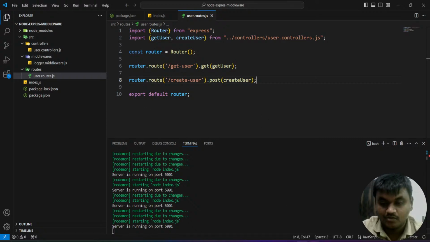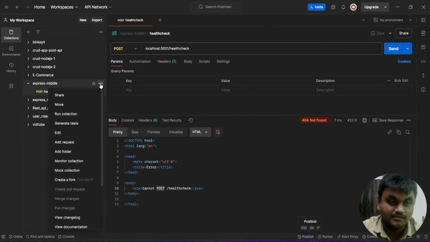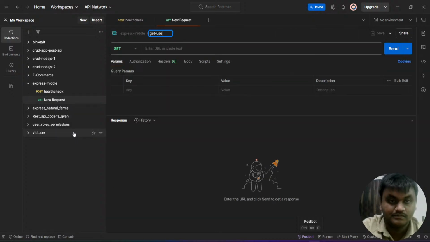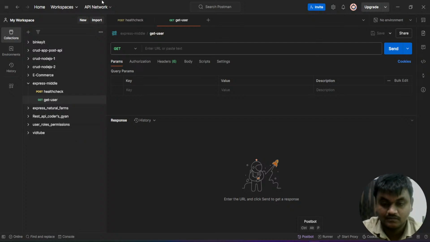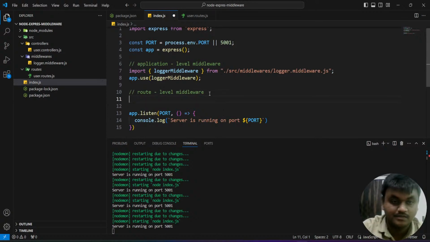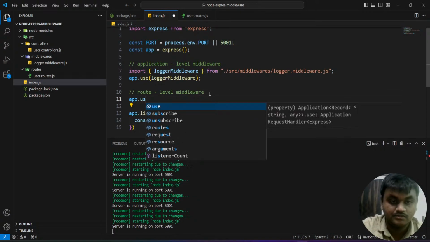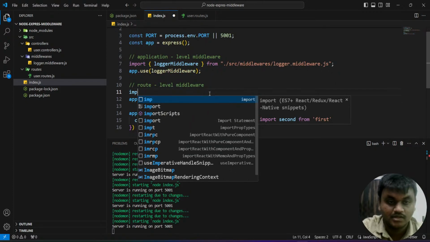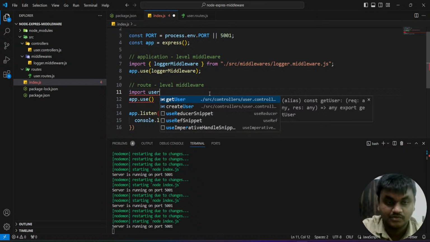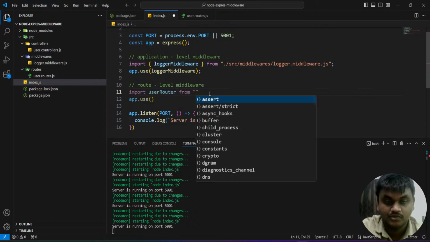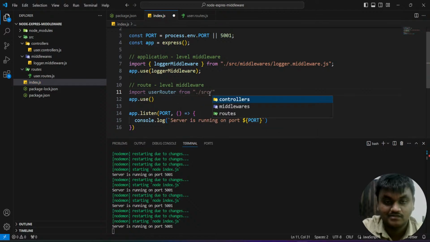Suppose I go to my Postman service. In this service, create one request called here get user. Before I try to use this router, come to my index.js and app.use. First import userRouter from ./src/routes/user.routes.js.